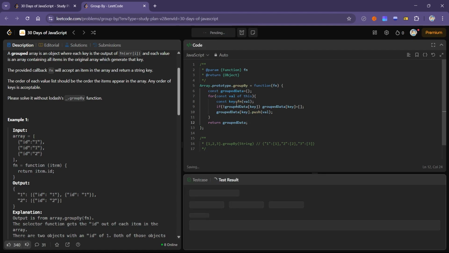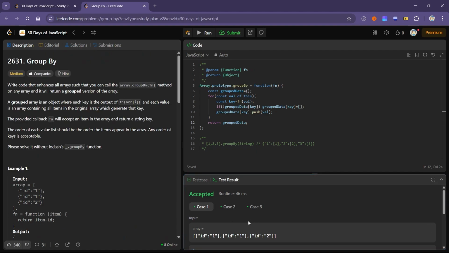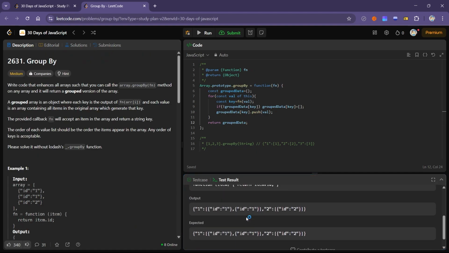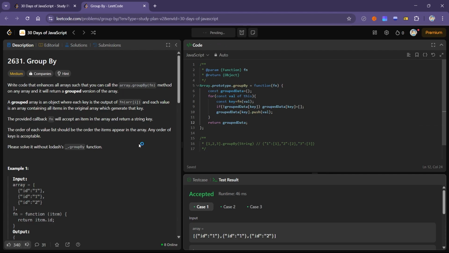So let's see the result of this. You see all three test cases have passed, and now we'll try to submit this.